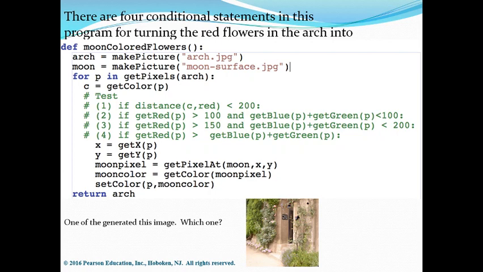Which one was it? We're going to use the distance from C to red, where C is the color. So the distance from the color to red is less than 200. If the red is greater than 100 and the blue and green is less than 100, if the red is greater than 150 and blue and green is less than 200, or if the red is greater than the blue and the green.